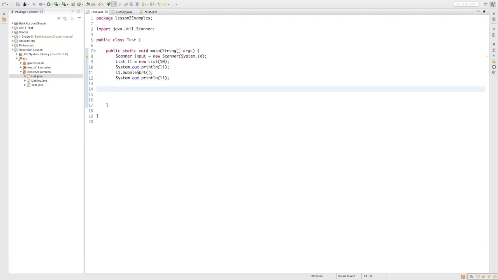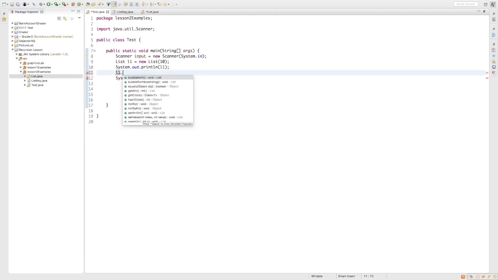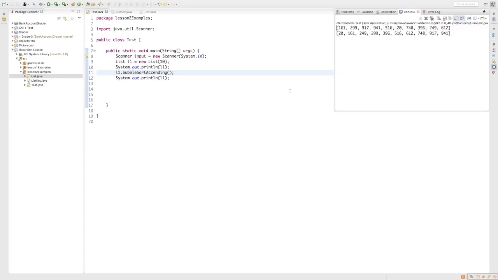So obviously if I come over here and instead of using the bubble sort, I call the method bubble sort ascending, it'll allow me to still do the same thing. And you'll see that I still have the same logic. It still produces a sorted list in ascending order, so it seems to work just fine.